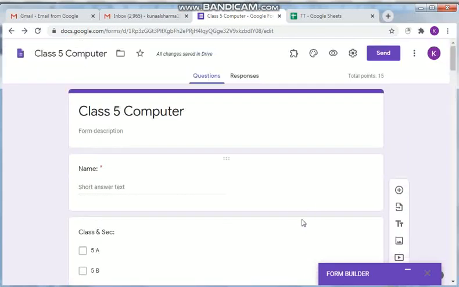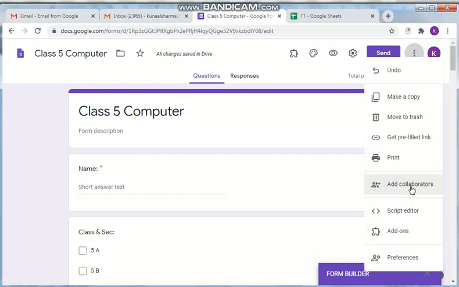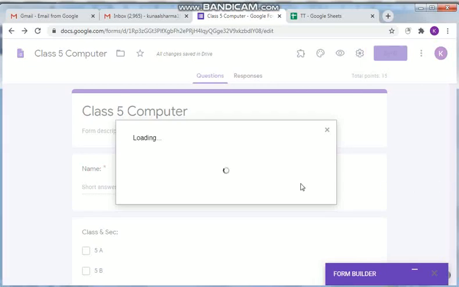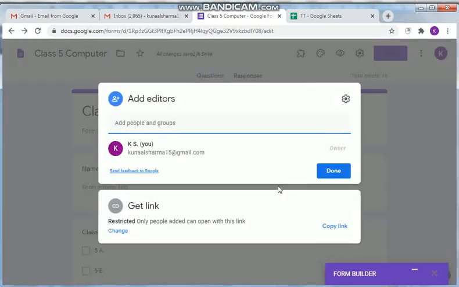Now after this, please make this a quiz. All of you know how to make a quiz. And what about collaborators? After making this form, click on this and you can go to the add collaborator option from here. Click here, and one box will open. Here you need to type the collaborator. Click on the done option. This will make your collaborator.